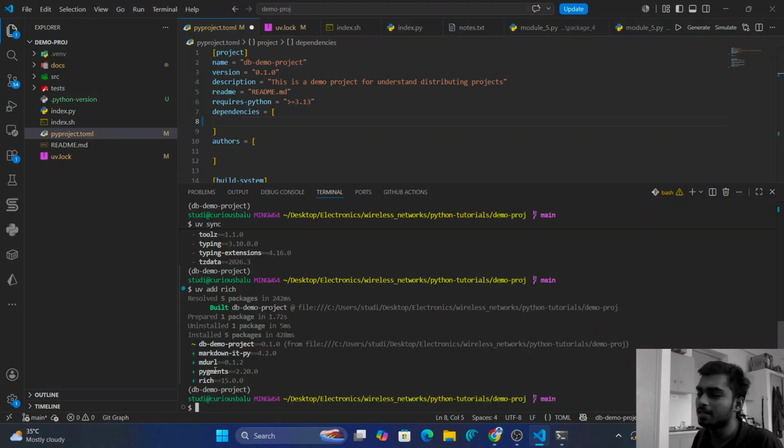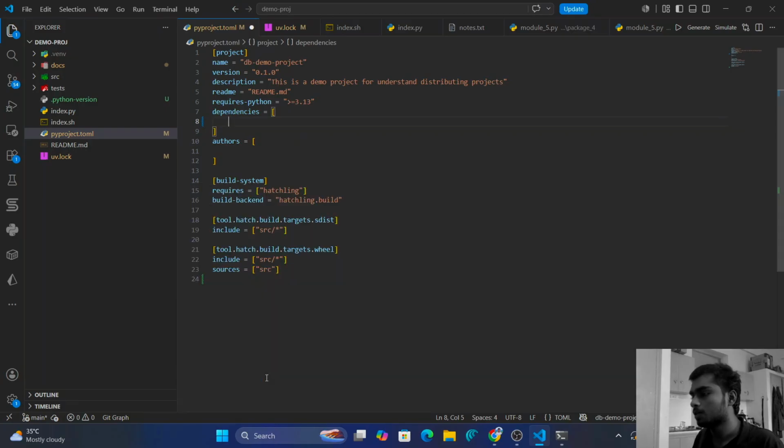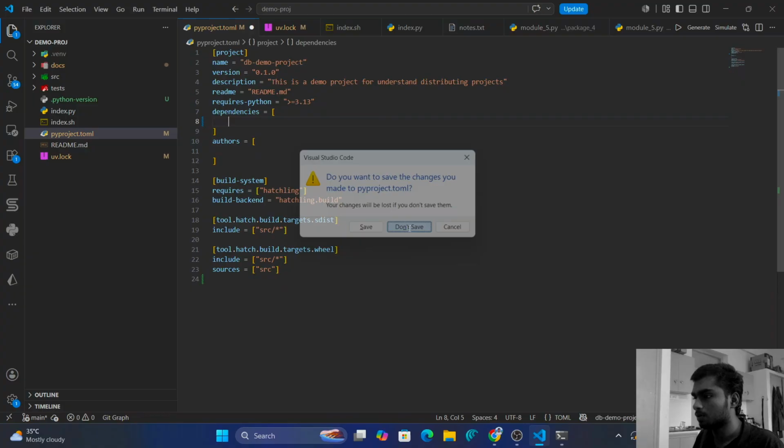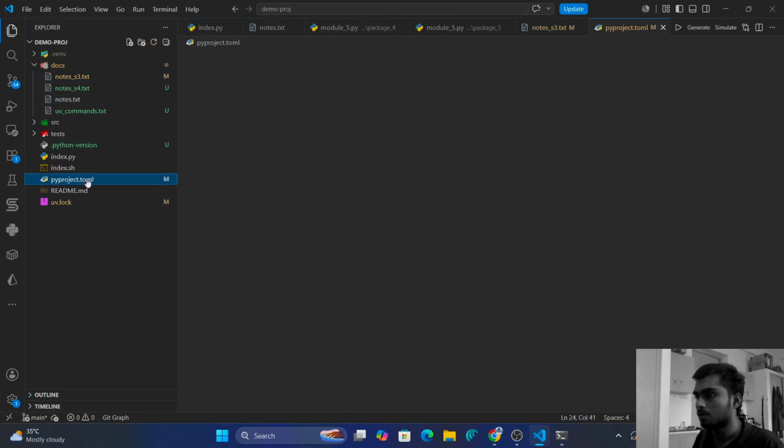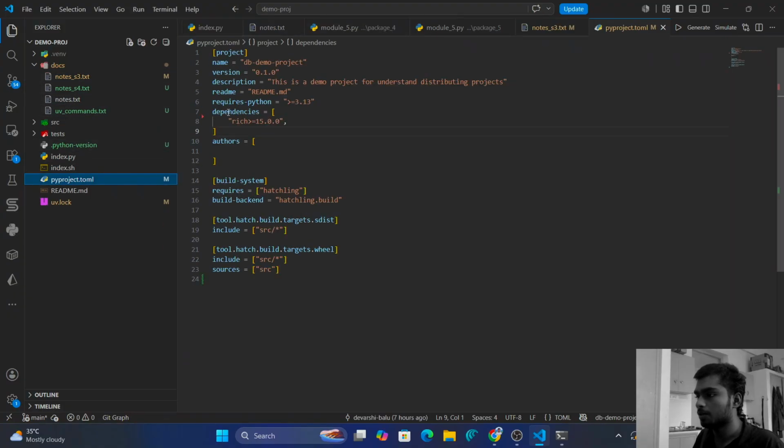Don't get into the details of what the rich library is because we don't need it. I'm just taking an example. Even I don't know much about rich, but it is used for printing colorfully in the terminal. In pyproject.toml, you have the dependencies: rich. I'm leaving the author section blank. This is a demo project. Let's name this version 0.1.1.